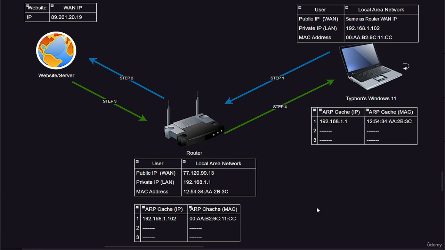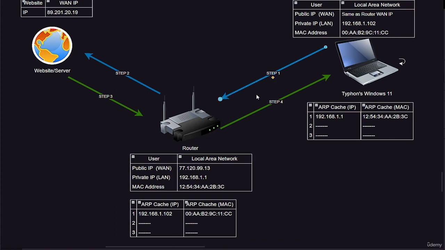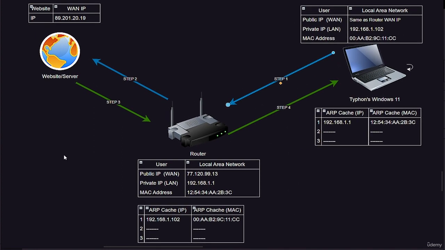Once it successfully finds the device's MAC address, as you can see, it found it from here. This is the MAC address of our gateway device. This is information about our router, this is information about our computer, and this is the ARP table as written here: ARP cache IP, ARP cache MAC, ARP cache IP, and ARP cache MAC. This represents step 1 in this diagram, as we explained here. If there's only one device on the local network, the ARP table in Typhoon's Windows 11 will look something like that, right?